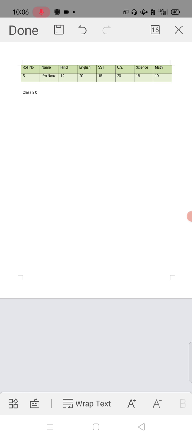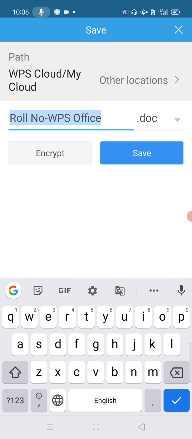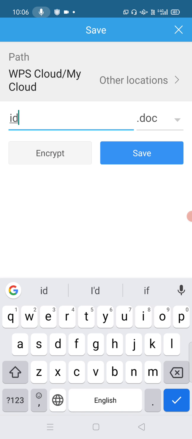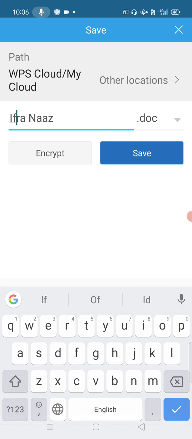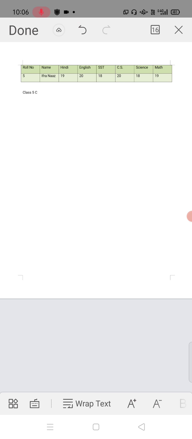The next step is your most important step, to save a document. You have to see on the above area, done. If you are creating, done, that is also there, and on the right hand side there is the save option. So click on save option, type your name, and then click on save option. Your document is saved.